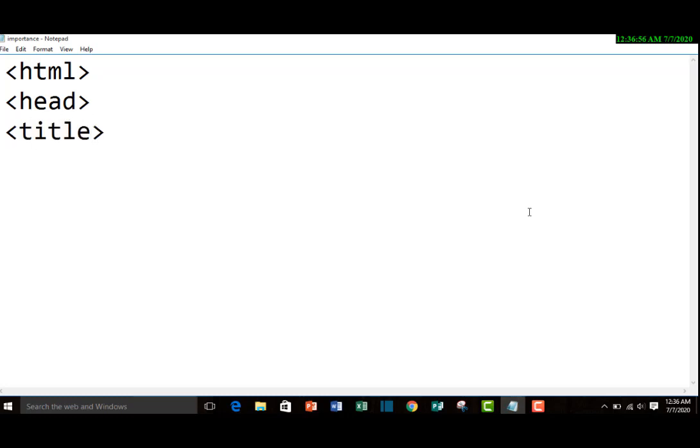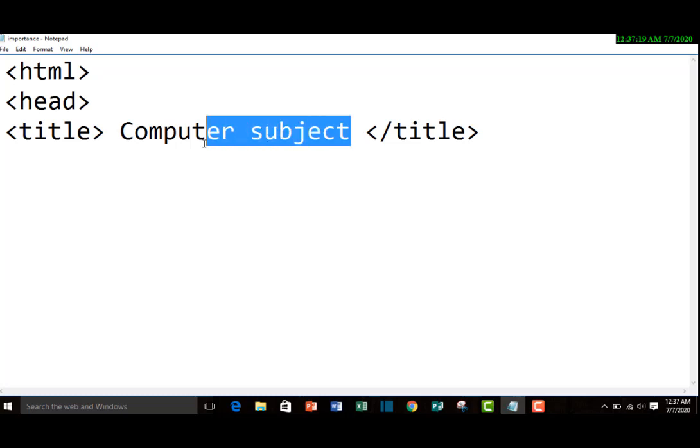Then in between the on tag and off tag, let's suppose first. Now in between the on tag of title and the off tag of the title element, we'll give a name to the title. For example, let's say computer subject. This is the name of the title that will appear as your website name. Then to finish the title and head, we have to use the head element, but this time the off tag.